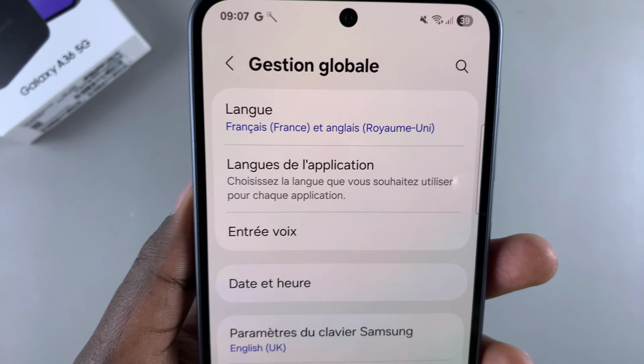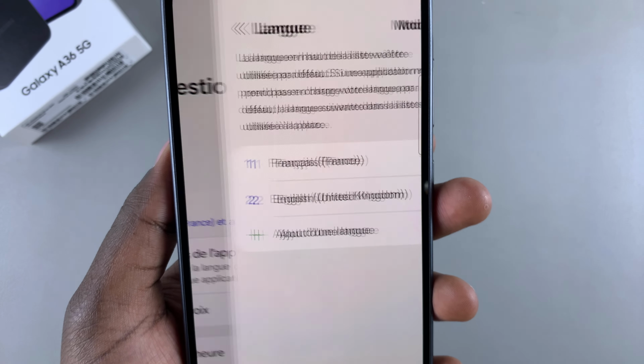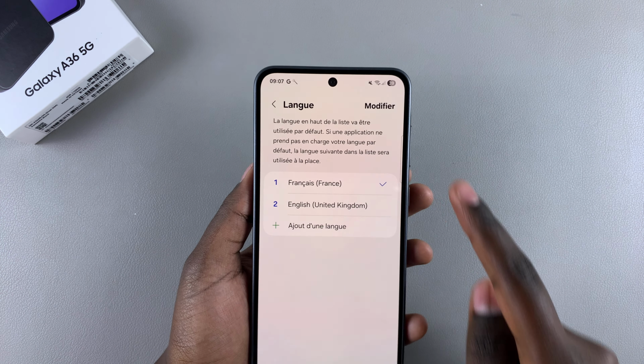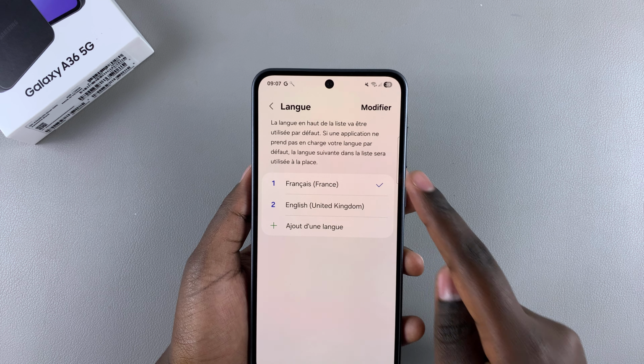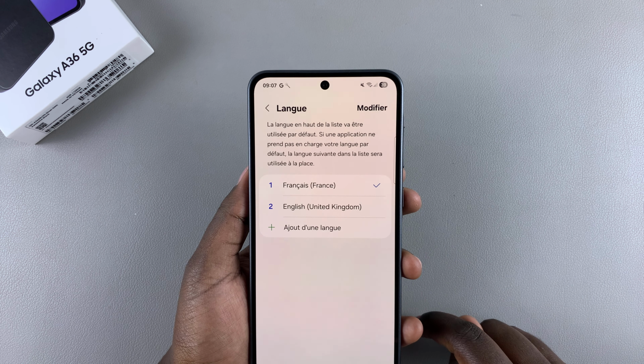Once you're in general management, you should see language at the very top of the menu. So just tap on it like that to open the language menu. Then from here, you can see the current system language your phone is in, and then you should also see your default language that you had been previously using.